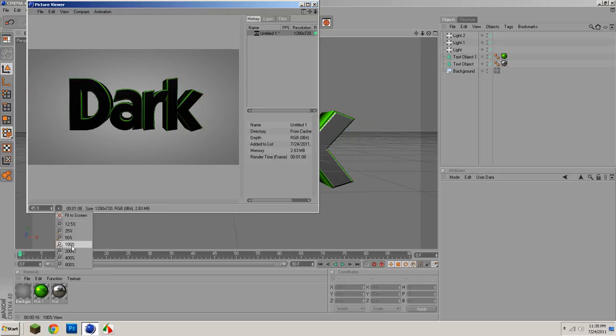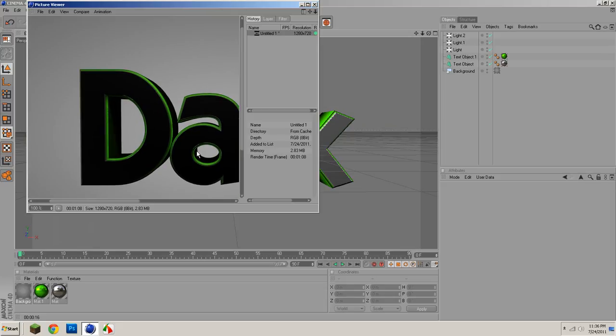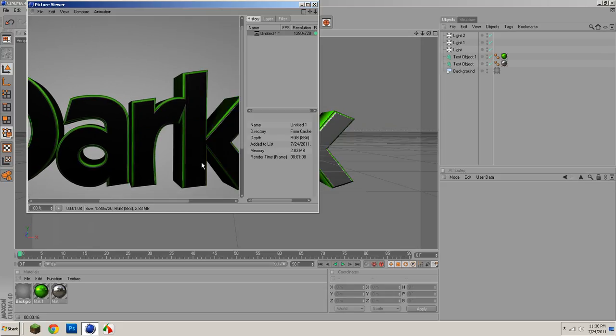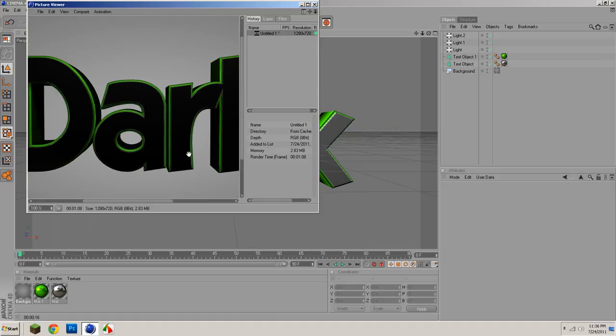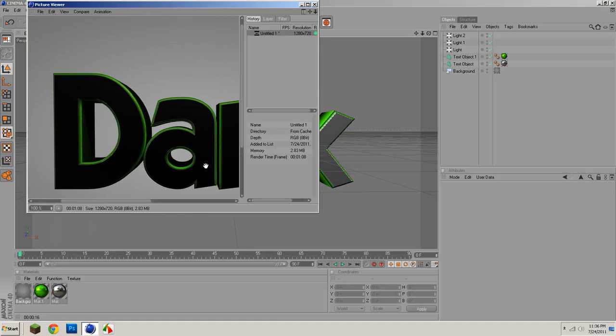If you look at it at 100% view, you can see all the lighting and different shading, and it just helps make it look nicer, in my opinion.